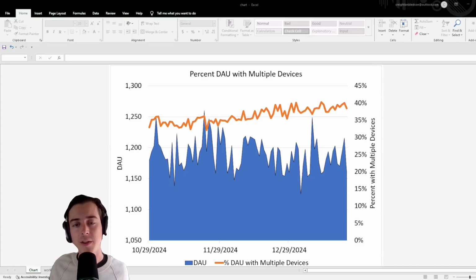So behind me, you see a very generalized DAU chart for the last 90 days with the percentage of that DAU that's accessing your product on more than one device. And in this demo business, it's about 40%. So 40% of customers are accessing this online business's product on more than one device. So let's head over to MySQL and I will show you how to do this for your own business.